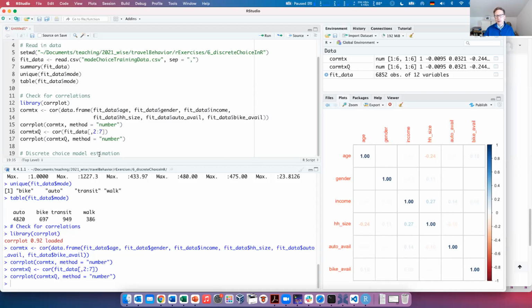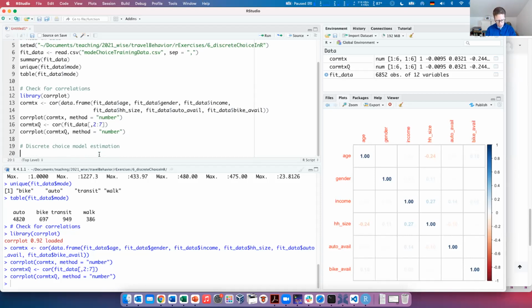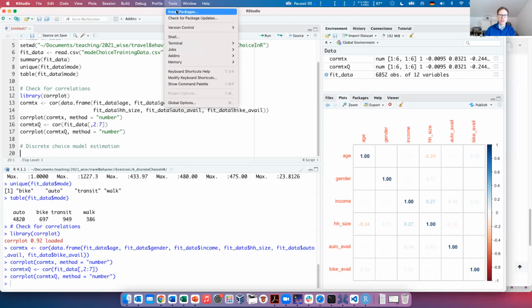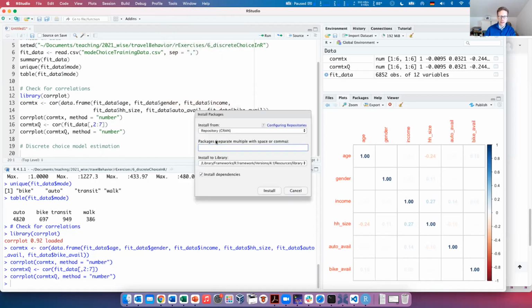What we need now is a new package, and that's the mlogit package, which you probably don't have on your computer. So you can either go here to Tools, Install Packages, and type mlogit. Don't choose the second one, just the mlogit package. Again, that's under Tools, Install Packages, and then type mlogit.